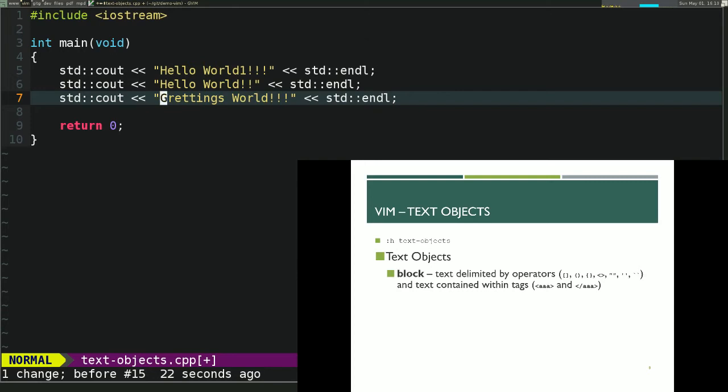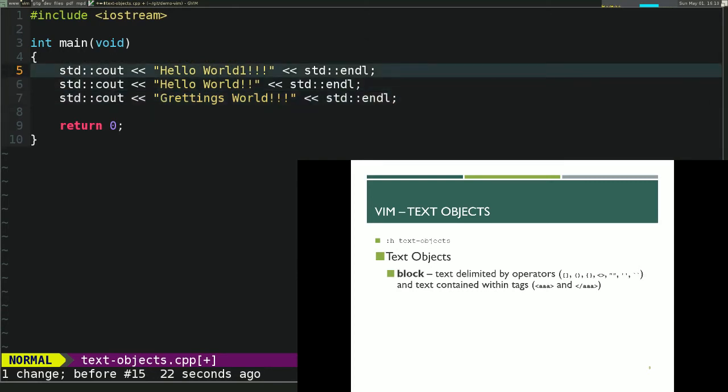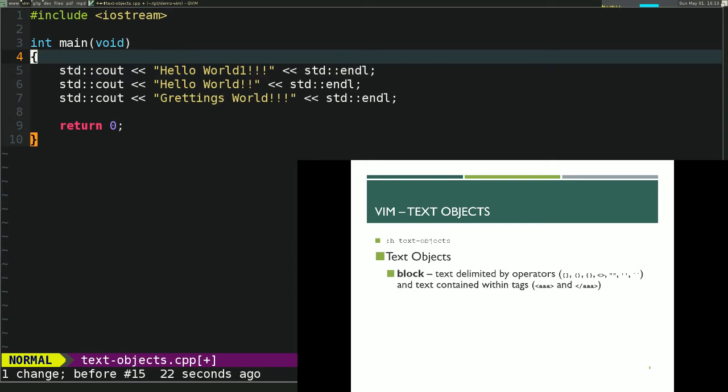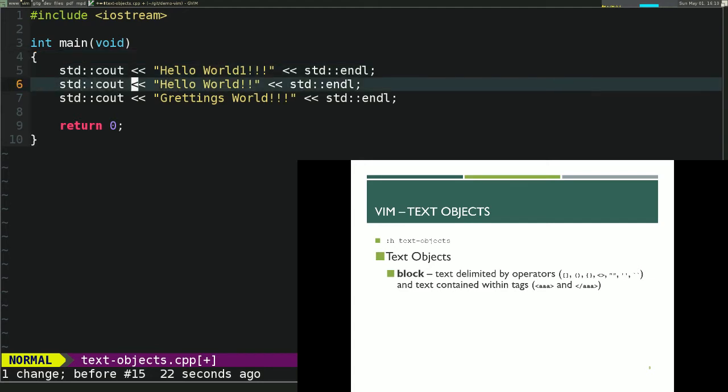So things like this. Whatever text you have in between two curly braces, that's treated as a block by Vim. Whatever text that you have in between two double quotes, single quotes, or backticks, as I have mentioned in the slide, everything is treated as a text object. How do we do it? Say if I want to delete in here, I'll say delete D, I, and I'll press double quotes.